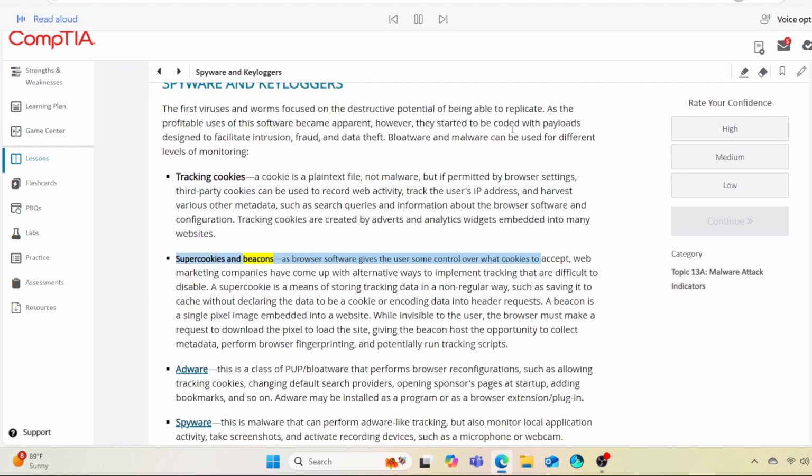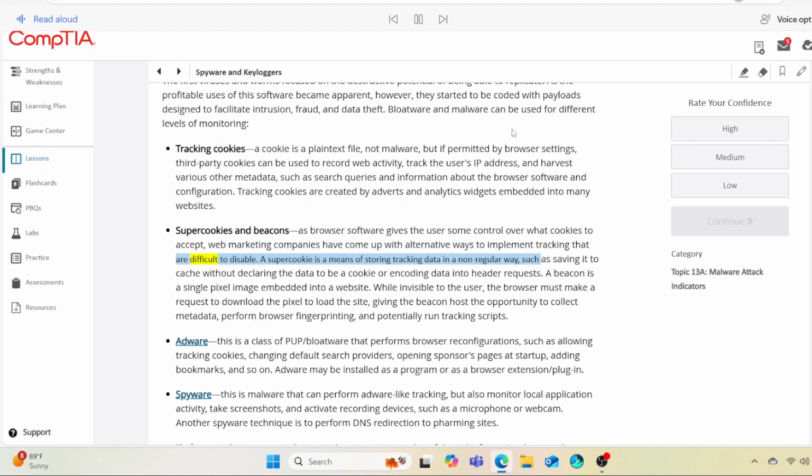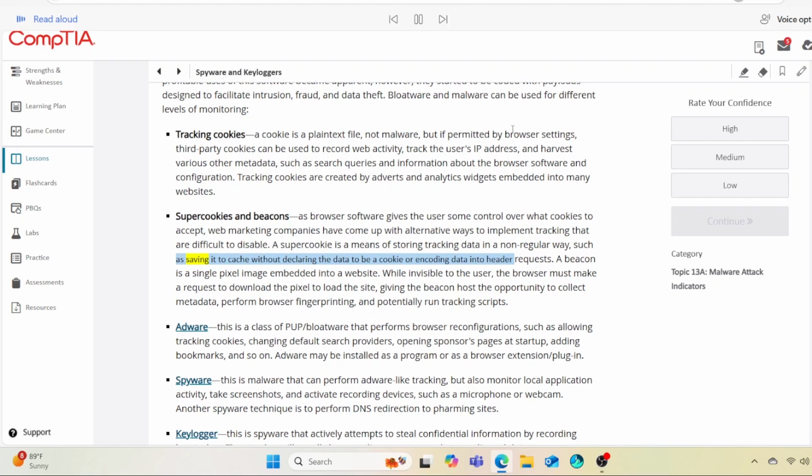Supercookies and beacons. As browser software gives the user some control over what cookies to accept, web marketing companies have come up with alternative ways to implement tracking that are difficult to disable. A supercookie is a means of storing tracking data in a non-regular way, such as saving it to cache without declaring the data to be a cookie or encoding data into header requests.